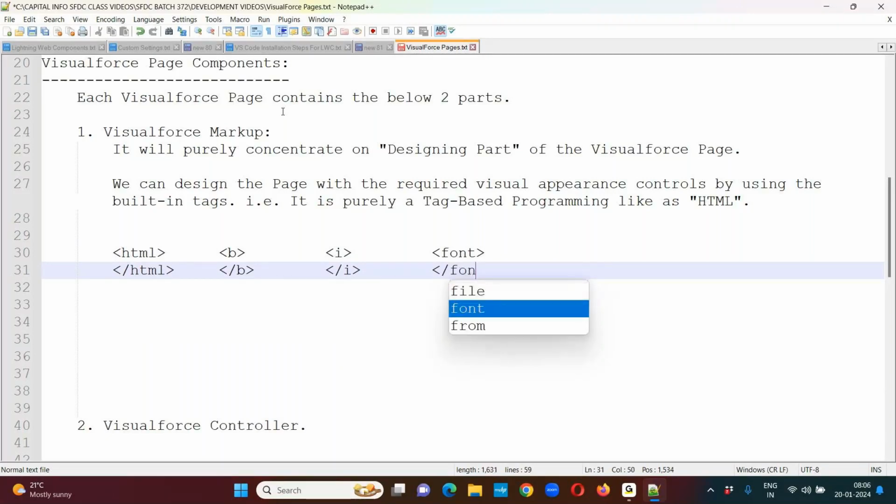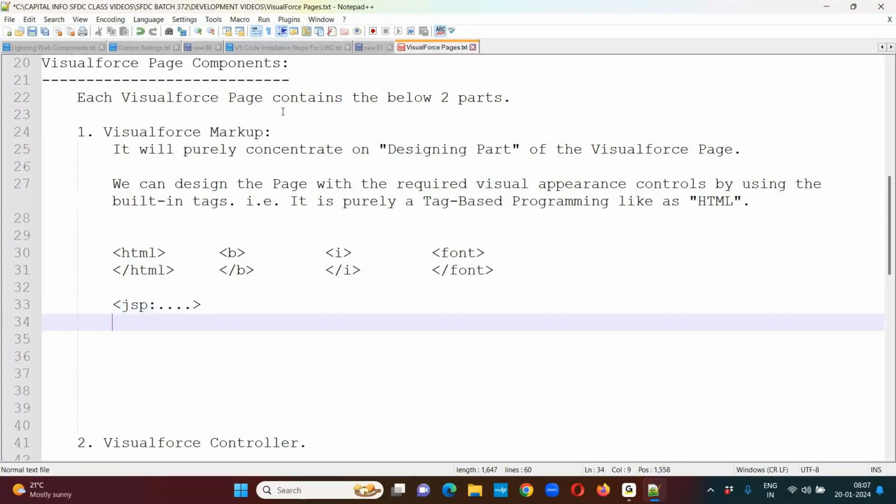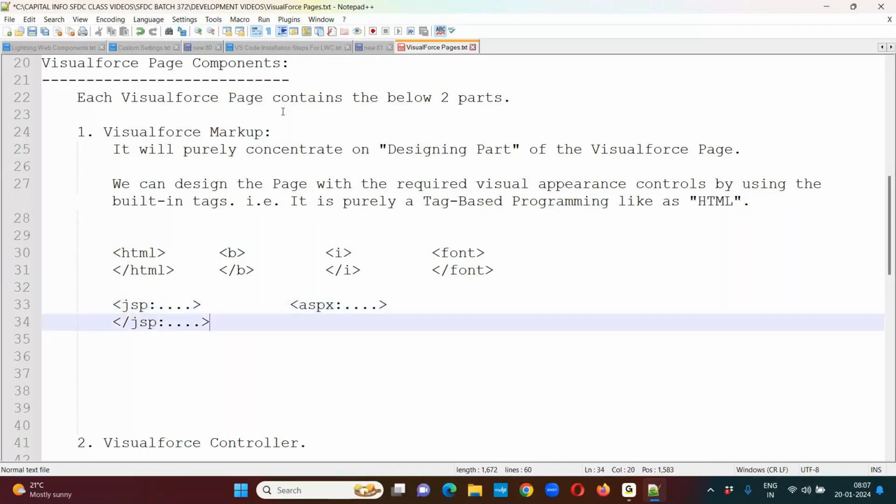Like that. When you go to Java programming, they're using JSP. Each tag name will be prefixed with jsp, as in jsp colon tag name. When you go to ASP.NET in Microsoft, it will be having aspx, that means ASP.NET extension, x means extension. It will be having asp colon tag name.